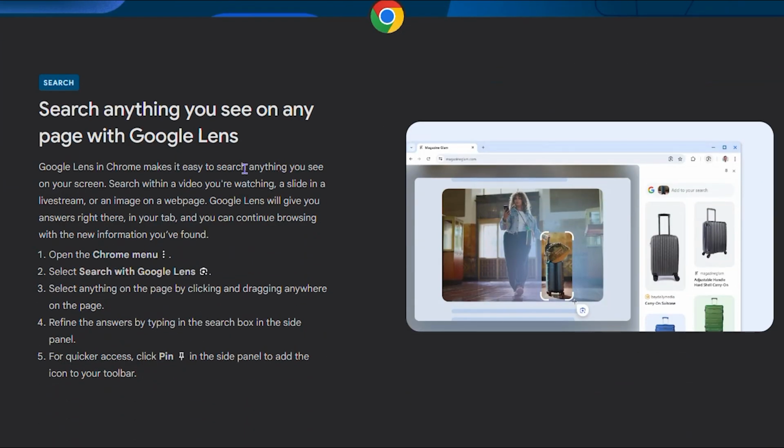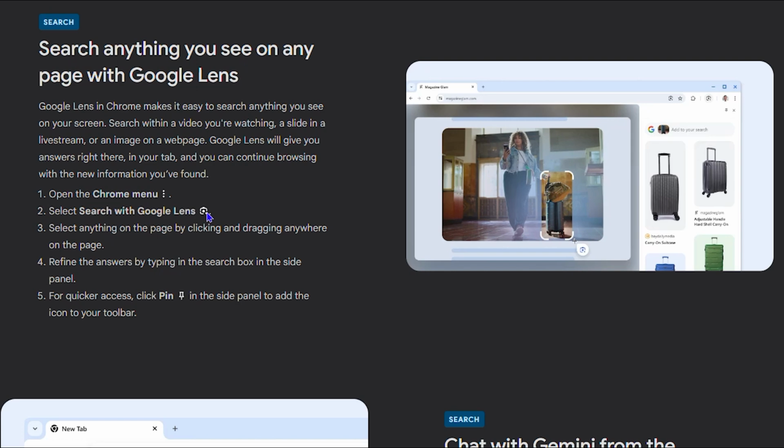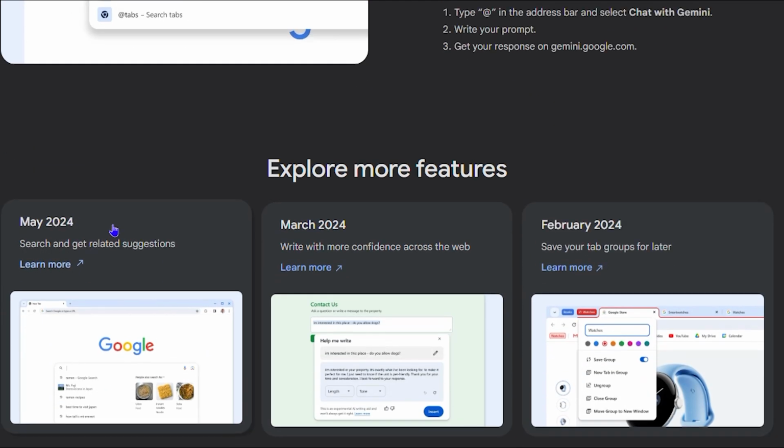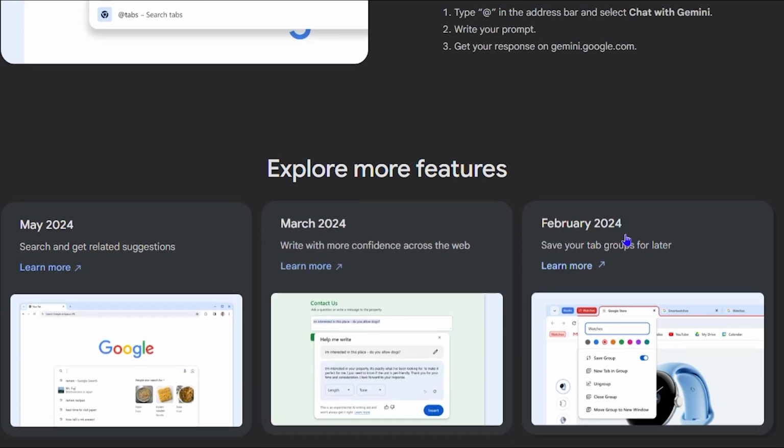And if you scroll down on this page, you can see more information regarding what's new, and you can find quite a lot of interesting stuff there. You also have this section here that says explore more features, and you can see the date when these are rolled out. So these ones are recent from March.